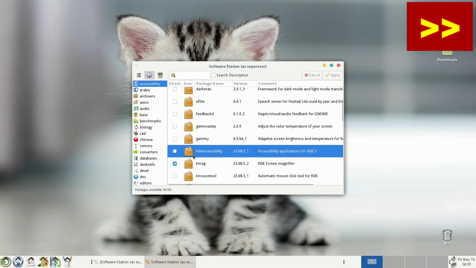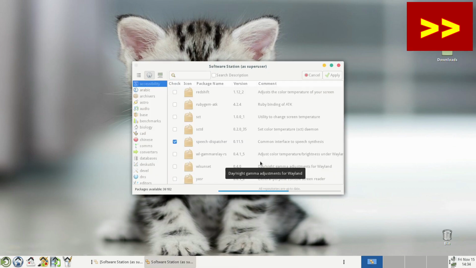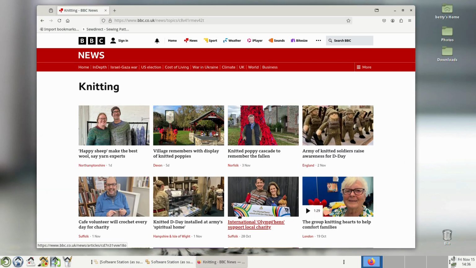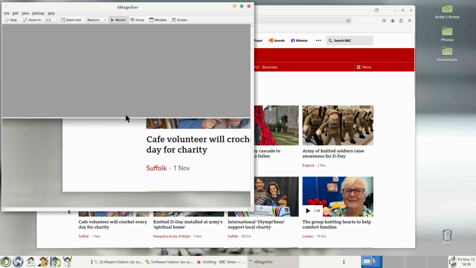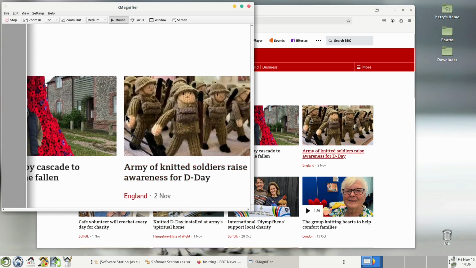I suppose we could put a word processor or something like that so she could keep a diary. But one thing I think would be useful is if we had some kind of accessibility tool. So we're going to use KMag. So there, that magnifies portions of the screen. So if you've got dodgy eyesight, I'm not far off it myself.